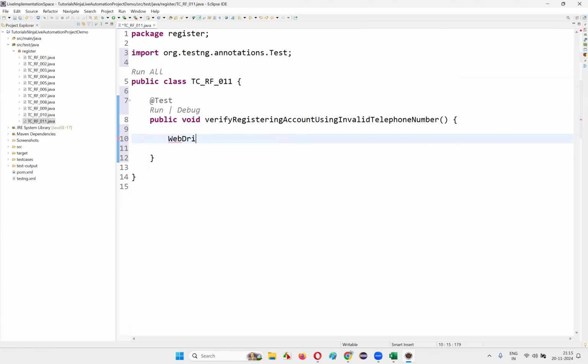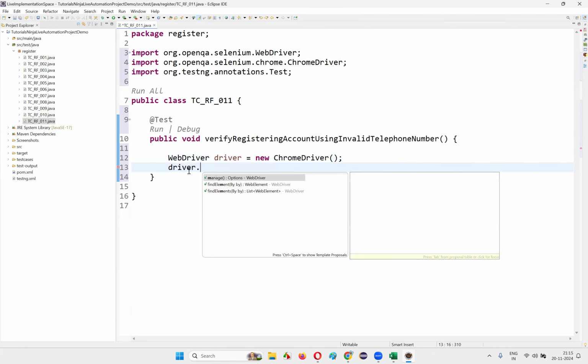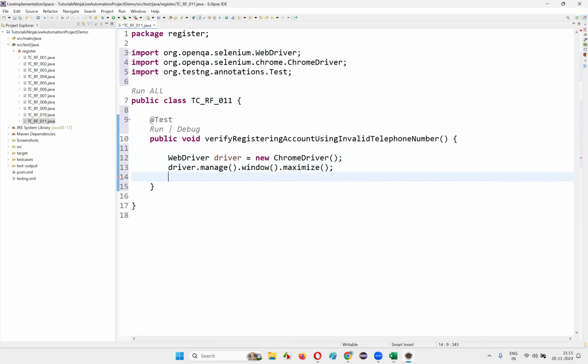After that, you write down WebDriver driver is equal to new ChromeDriver. And say Control Shift O. WebDriver will be imported from the Selenium library. ChromeDriver class will be imported from the Selenium library. After that, you write down driver.manage().window().maximize().